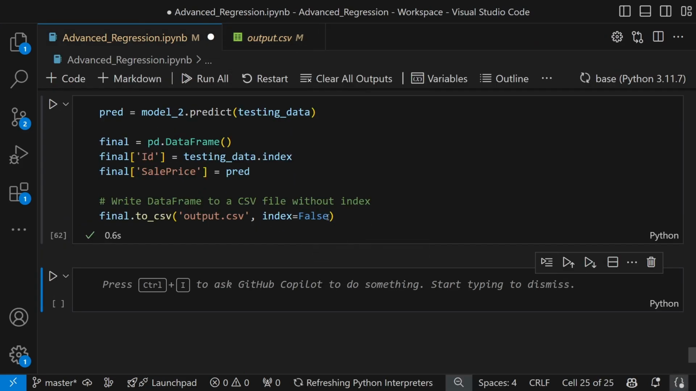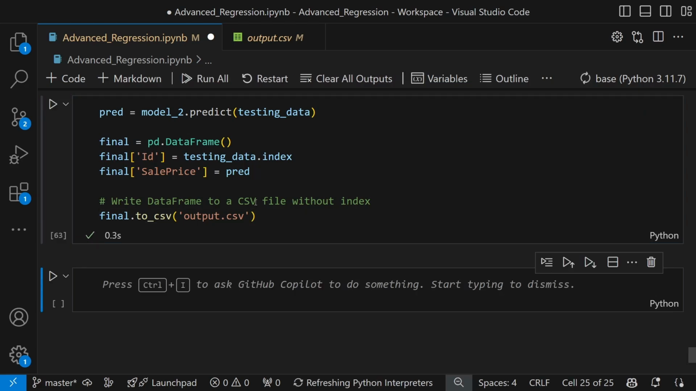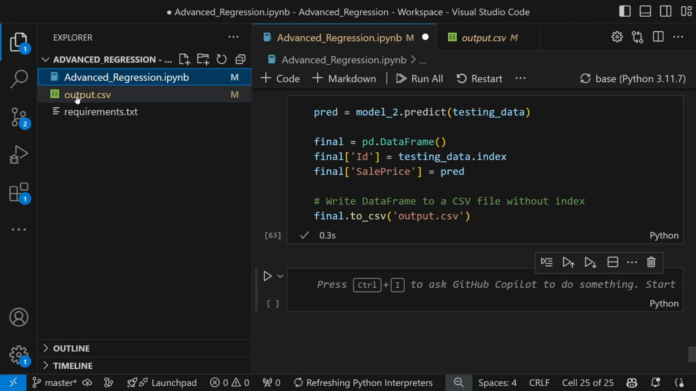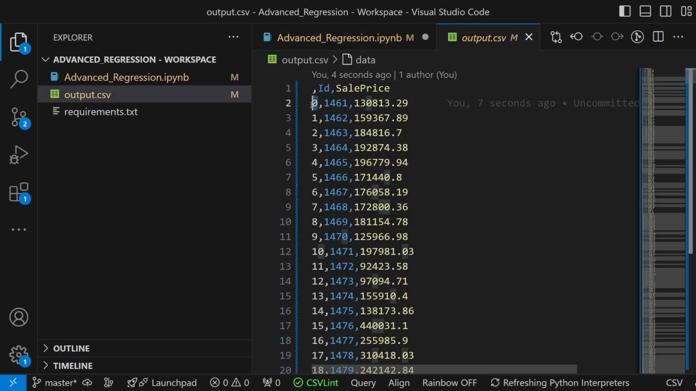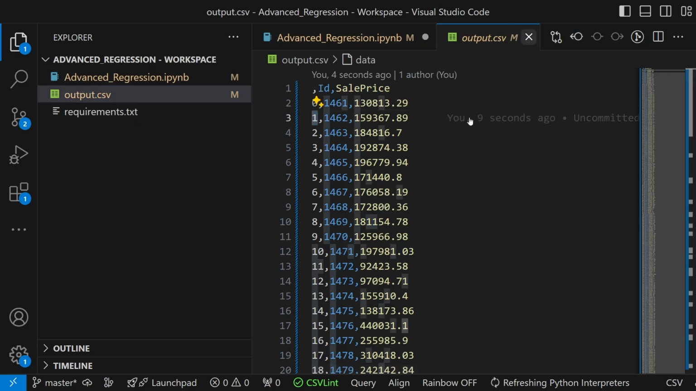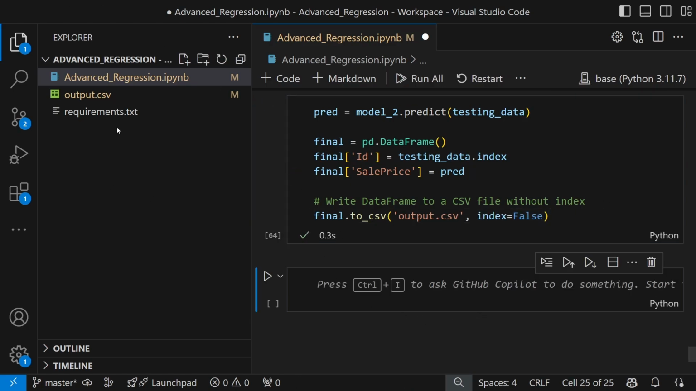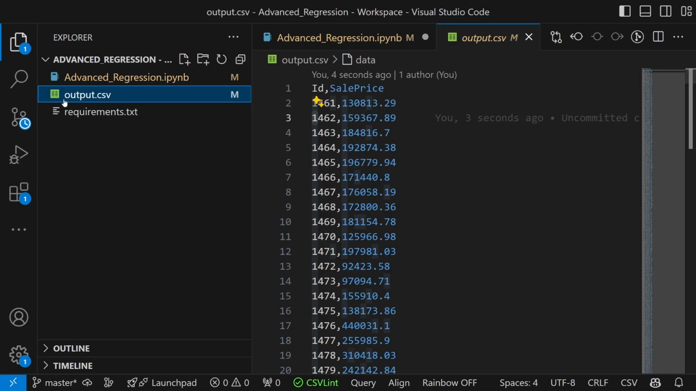Whereas when you don't mention this, let me just show you what happens. Run this code cell once again, and go over here. Now we get another additional column, which is the index, which is not what we need. So I'm just going to close this and make sure that I type in index equal to false, like that, and run this code cell once again. So now we have an output CSV file which we can submit for prediction.